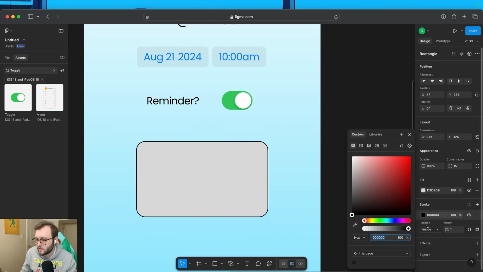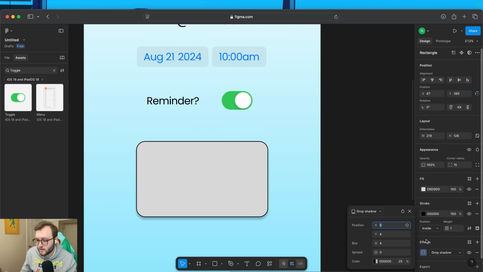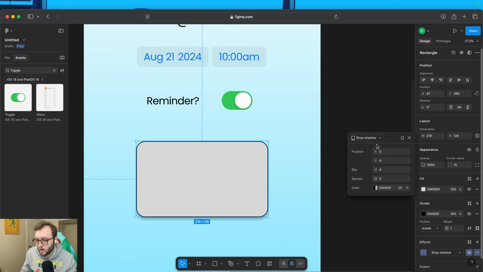Let's go ahead and add a stroke. We can use black to add an outline. And we can also add some more effects down here. So I'm going to be doing the drop shadow, and we can also adjust how it's offset. So this pops off the screen a little bit more.